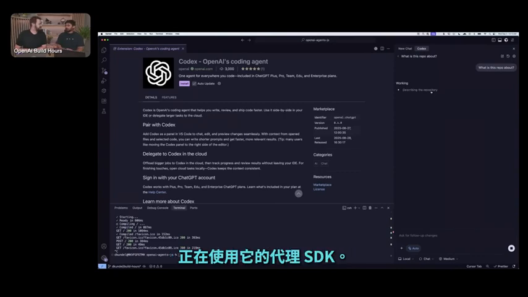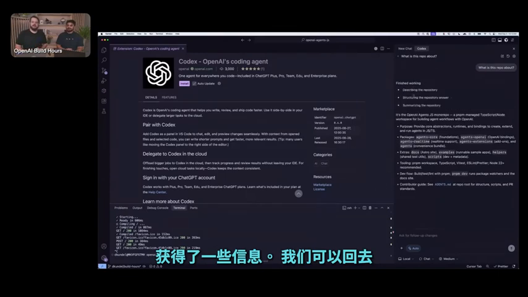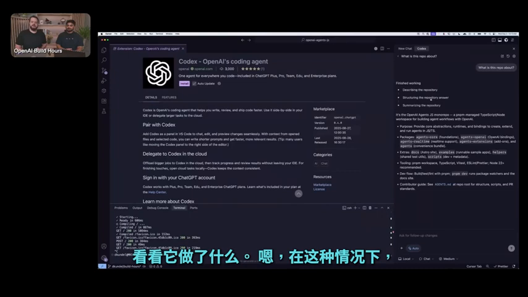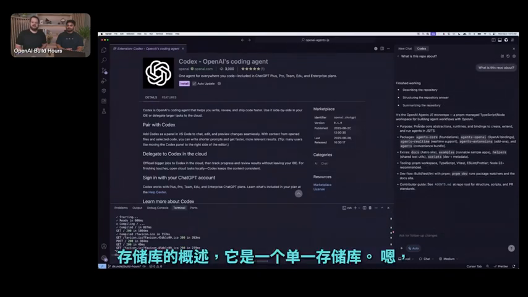Exactly. People are using the Agents SDK. It's on GitHub. You can see here, it actually got some information. We can go back and see what it did. In this case, it's giving us an overview of the repository, that it's a monorepo using PNPM.